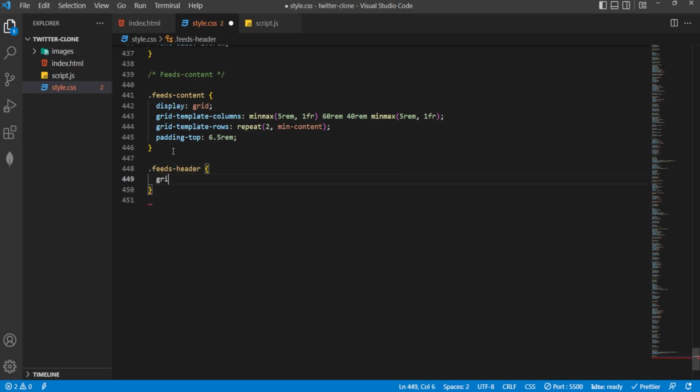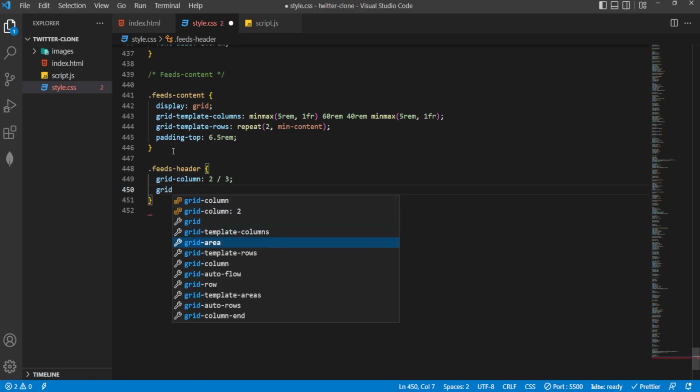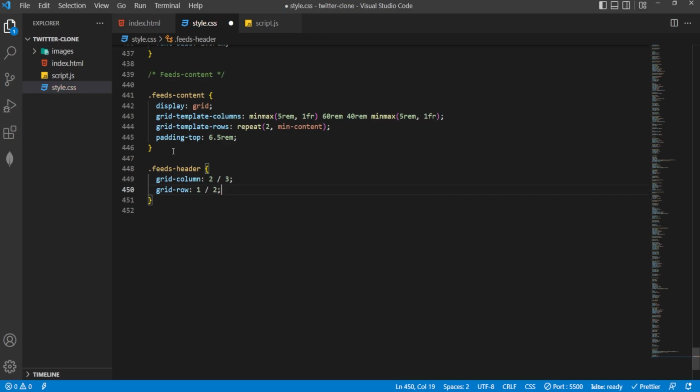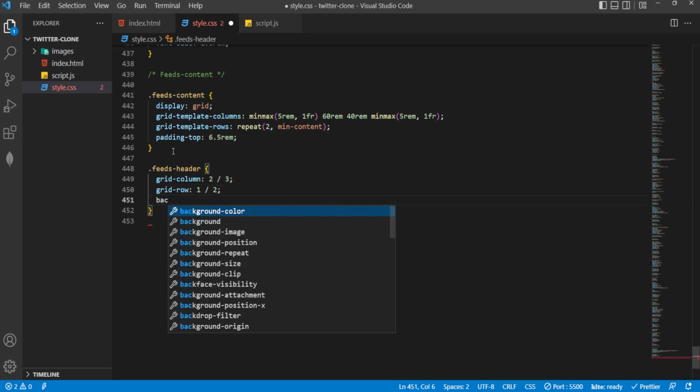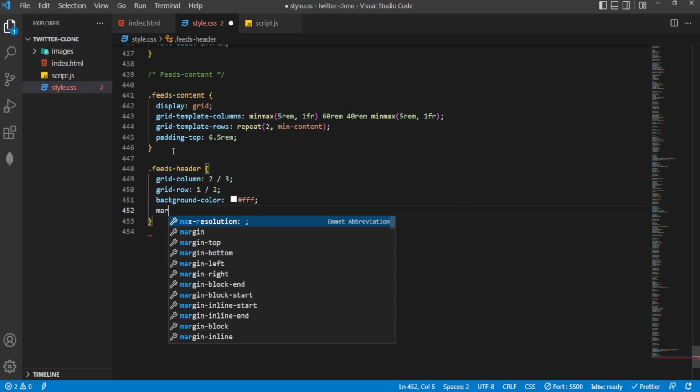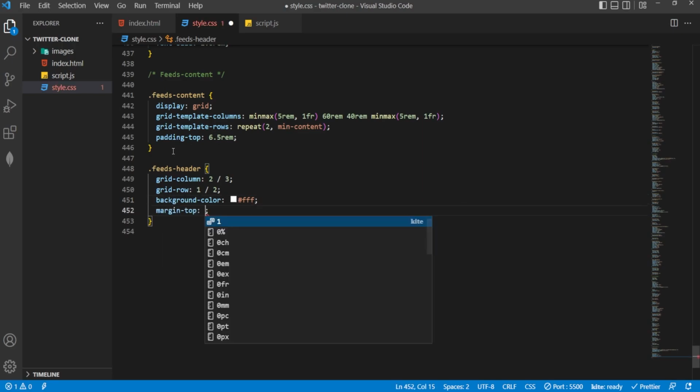And then define grid column with line number 2 and 3. As for the grid row, the line numbers will be 1 and 2. And then change background color, make it white. And now give space at the top with margin top with value 1.5 rem.